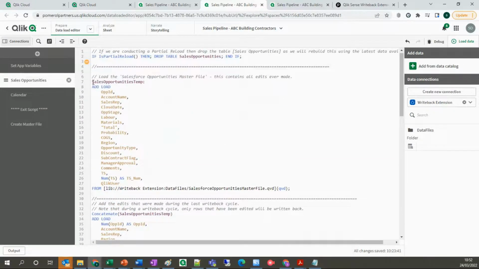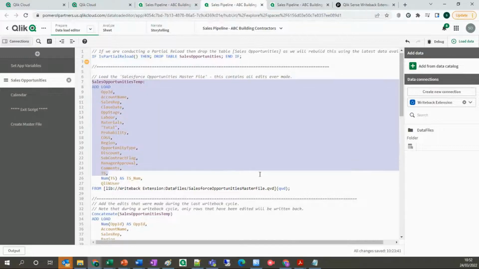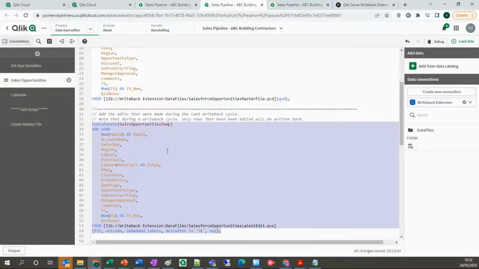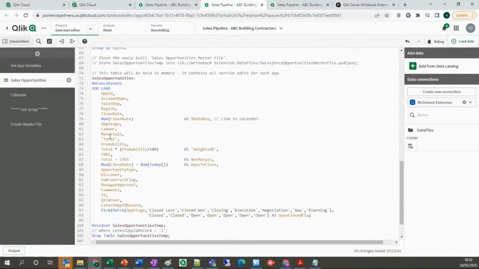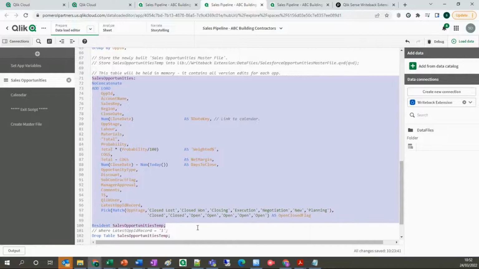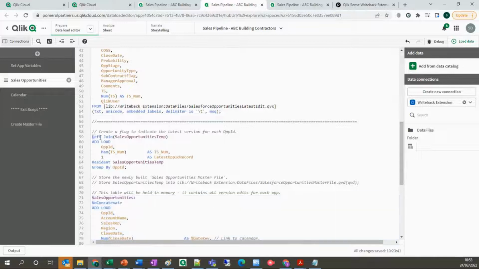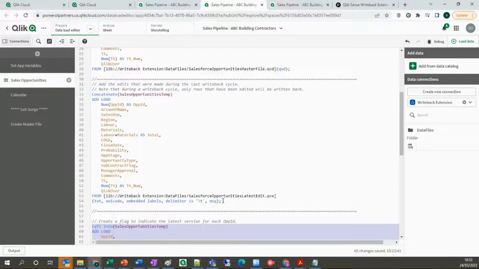So just to run through that workflow again, the first thing we're doing here is grabbing the master file, the latest version of that master file. We're concatenating in our latest set of edits from the QVX file. And then here's our sort of final table that we're going to hold in memory. Now, there's a couple of other things we're doing in here. We've introduced this step here where you can imagine that we've just made some edits to an opportunity. And so once we get to the end of this stage here, we might have an opportunity ID that now has 2 rows held in memory.